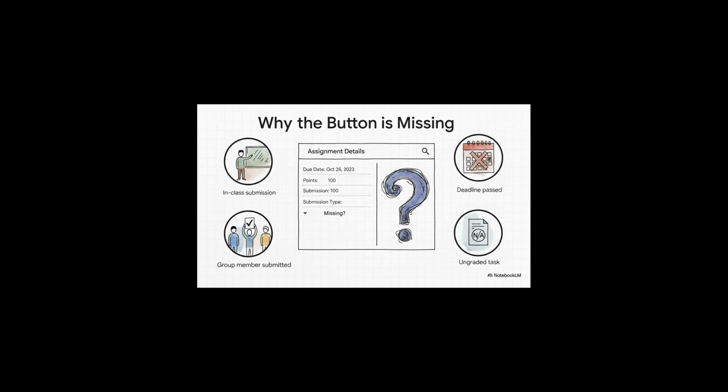See, if that button is missing, it's usually on purpose. For instance, maybe it's not an online submission at all. It could be an in-class presentation. Or the due date might have passed and the assignment is closed. If it's a group project, maybe one of your teammates already submitted for everyone. And sometimes it's just an ungraded task that doesn't need a formal submission.